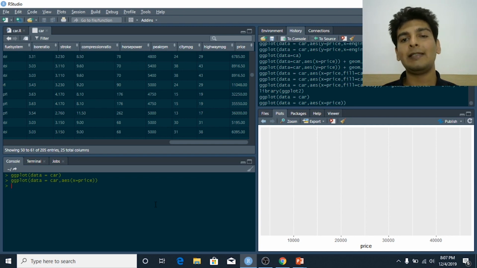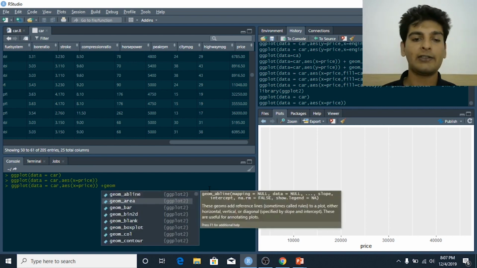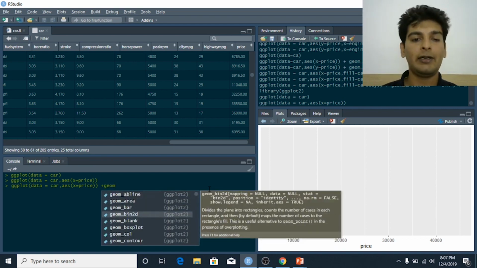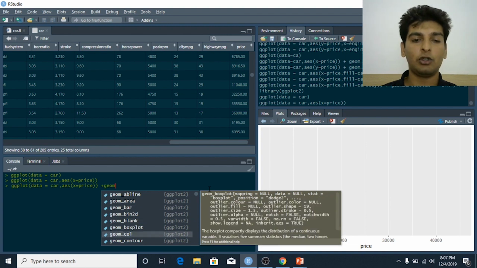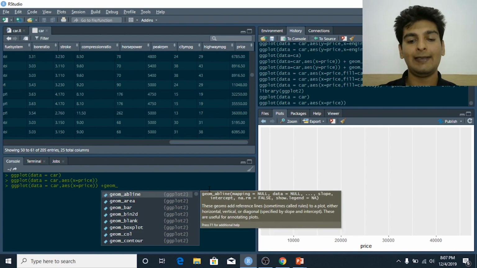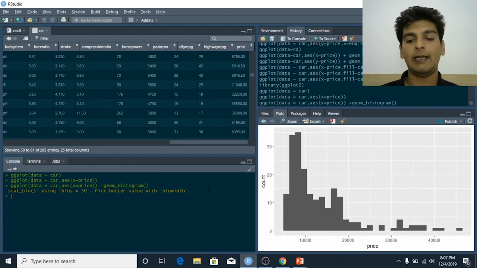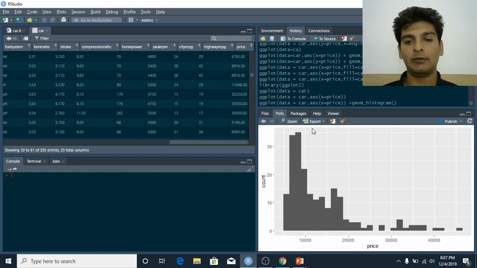And now it's time to decide on the geometry layer. So since it's a univariate distribution, or I basically want to understand the distribution of just the price column, I'll go ahead and build a histogram for this. And to build a histogram, I would need the geom_histogram function. So there are different geom functions over here for each type of geometry. If you want to build a bar plot, you've got geom_bar. If you want to build a box plot, then you've got geom_boxplot, right? And since I want to build a histogram, I'll just type in geom_histogram over here. And I have successfully built this histogram.